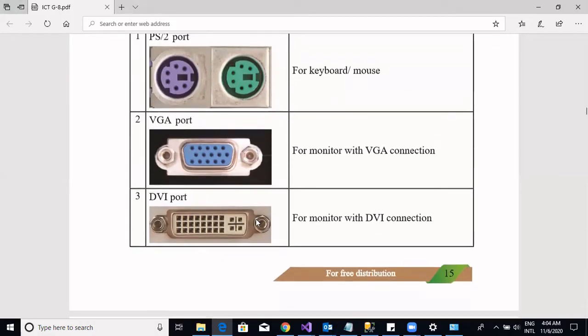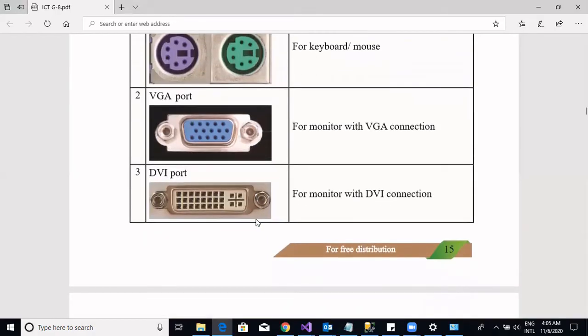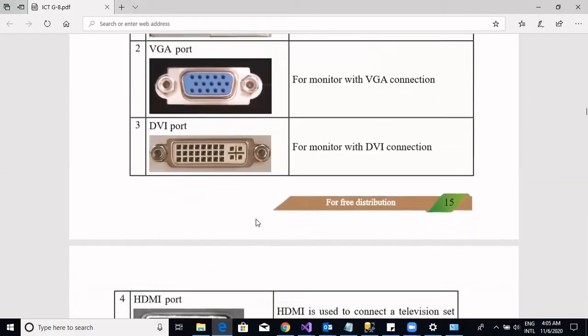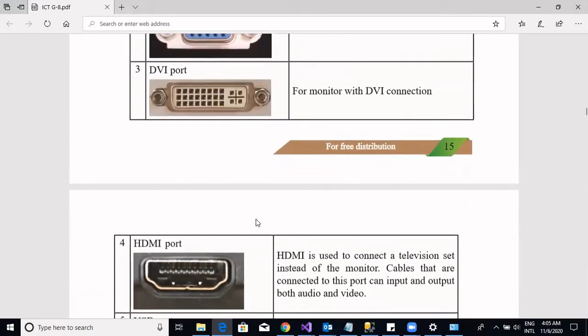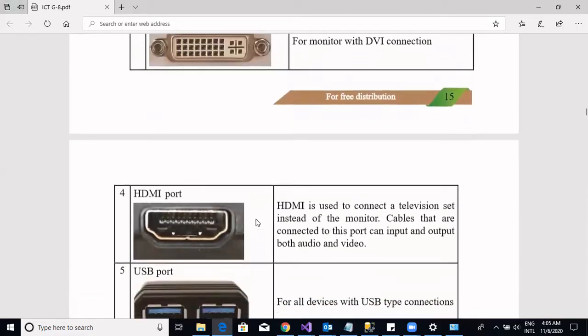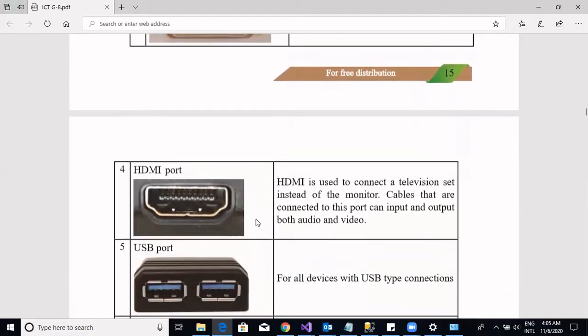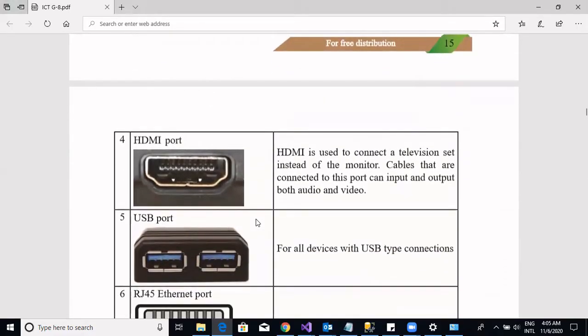Basically, VGA port does only transmission of analog signals. DVI is digital signals. And HDMI, in addition to the video, audio also is transmitted. So that's the main difference of these things. Normally the latest machines will have an HDMI port. It's because actually the quality is higher in HDMI.